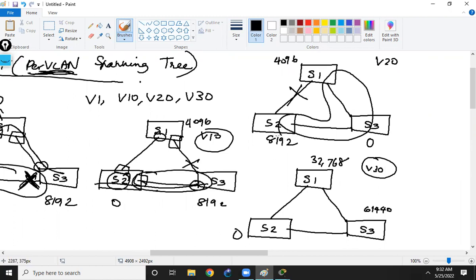Getting it? Okay. And you can customize it on your own. That is also another thing. So we have to configure it manually. Yes, you have to configure that manually.